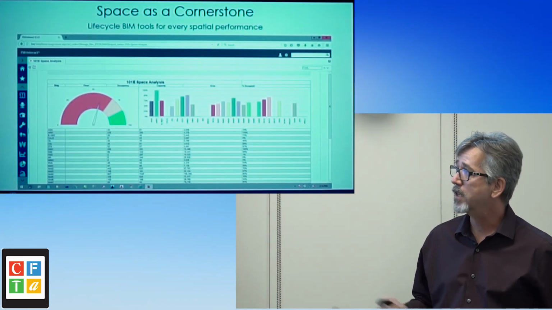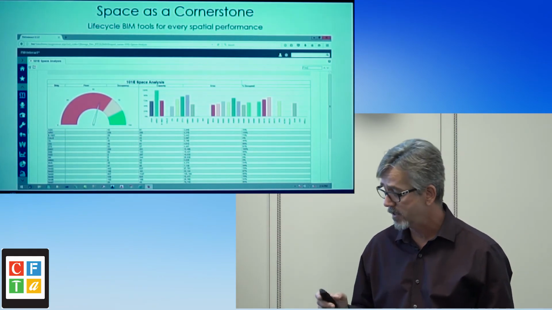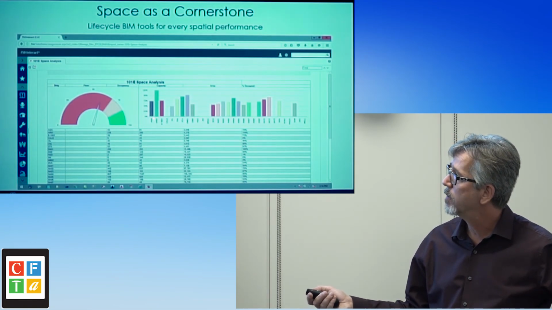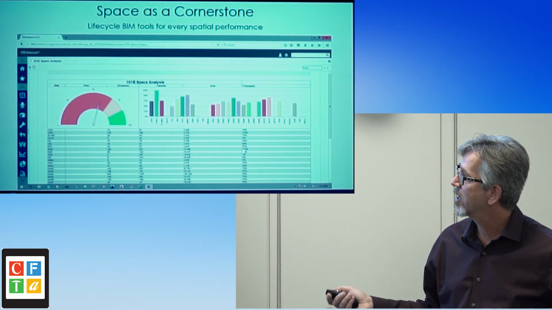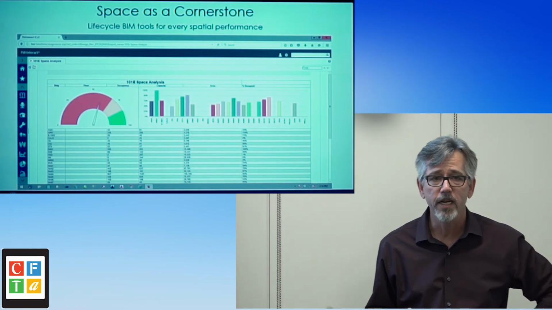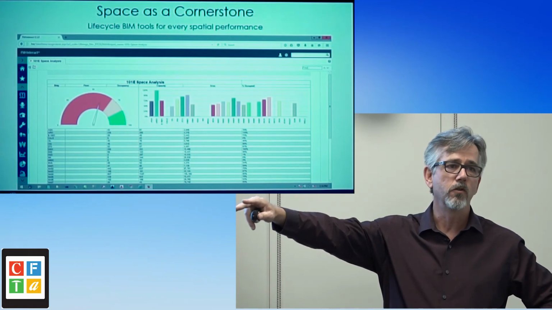So here's an example. This is BIM to me, life cycle, being able to look at my space analysis. This particular report's coming from, happens to be Revit models across a bunch of buildings, being able to look at things such as the building, the floor, the occupancy, the capacity, the area, the percent occupied. That's just an example of being able to look at that data across the entire portfolio with a single click.